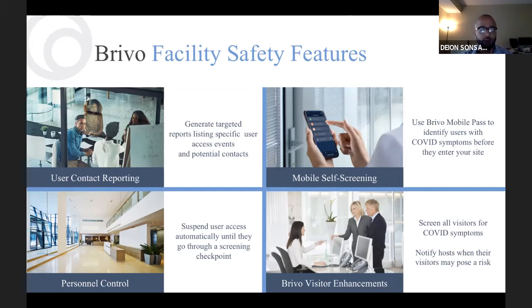So this will allow us to suspend user access automatically until they go through a screening checkpoint. That might not be too descriptive in that little sentence, but basically what we're doing is shutting down the access for a single user's credential until they swipe in at a centralized point. So before they swipe into, let's say, the front door, they can't access the back door, they can't access the side door. Once they do swipe into the front door and go through whatever screening process we have there, it opens up their access to every single door. That way we make sure everyone who's coming through the door is going through that screening checkpoint. We make sure everyone's safe on premises.